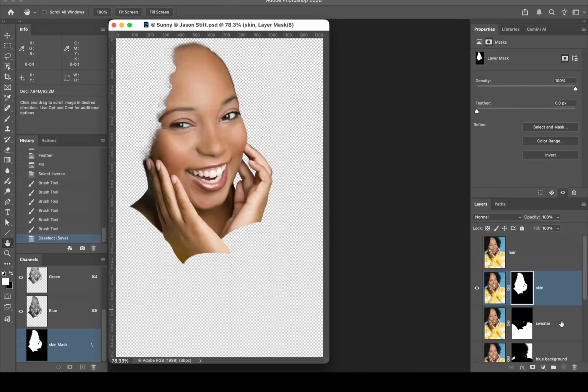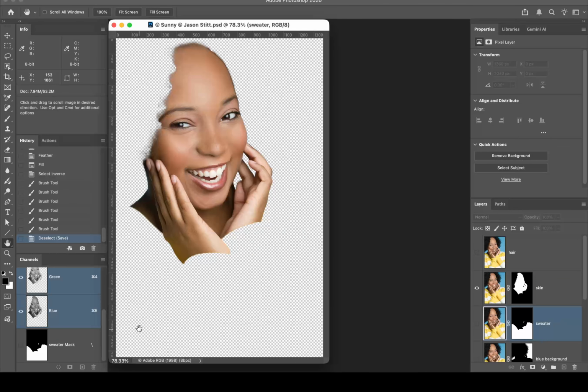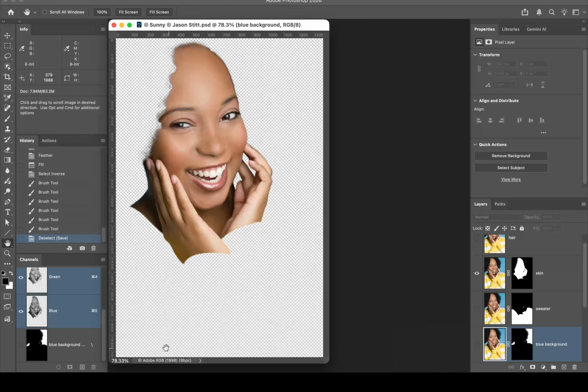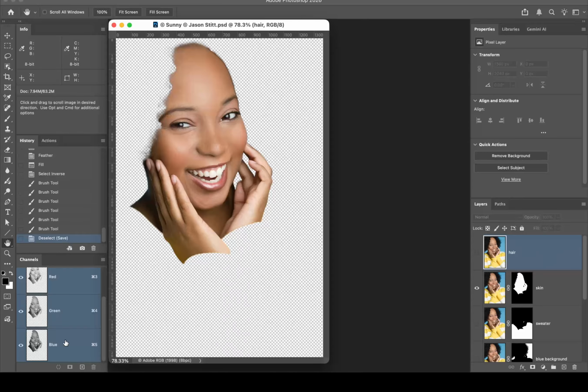So if you click on the sweater channel, you'll actually see this changes to sweater. The only thing I'm seeing over here are the layer masks. I haven't saved any of them yet. I want to save them all. So I'm going to come back and click on hair up here at the very top, so that you don't see any of those masks underneath, so you don't get confused.